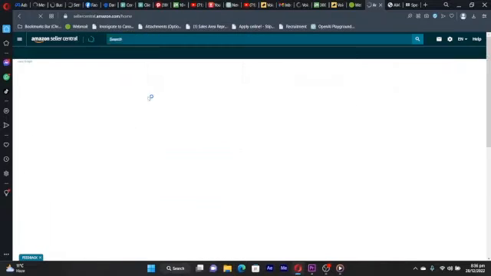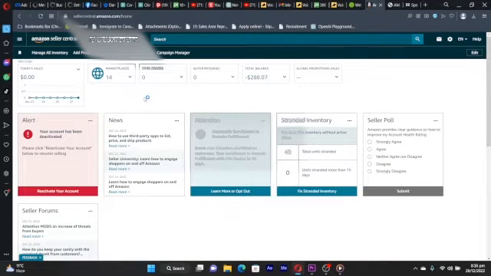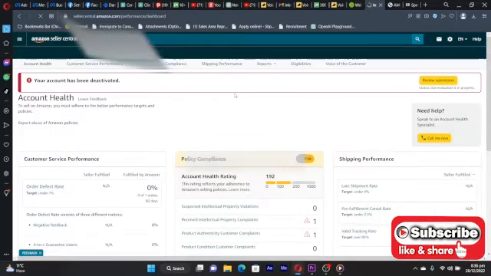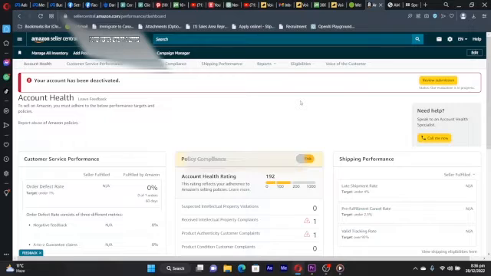As you guys can see, there is an account deactivation alert. You will click the red bar here, which means reactivate your account, and it will lead you to the account health page. There you will see all violation tabs or sections and complaints.